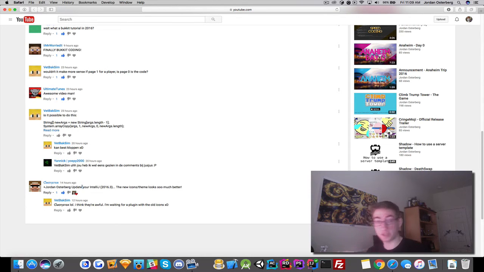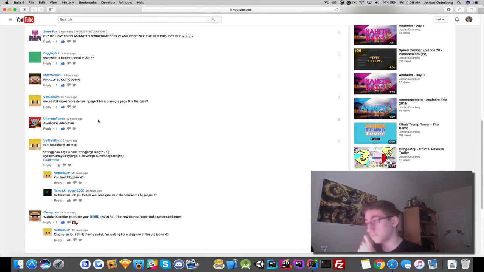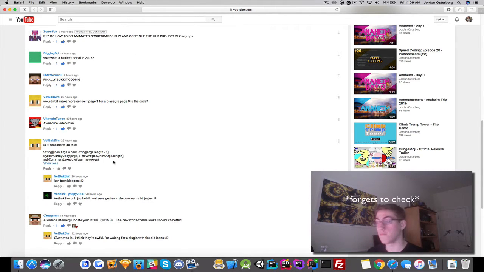I updated my IntelliJ, I'll show that in a second. It looks really nice. I'm not entirely sure what you mean right here: wouldn't it make sense if page 1 is for a player, page 0 is the code? I don't know if you're referencing, maybe it's just me or I did something. I'll look at the page system again in just a second and we will figure that out.